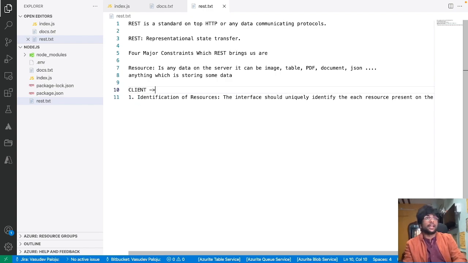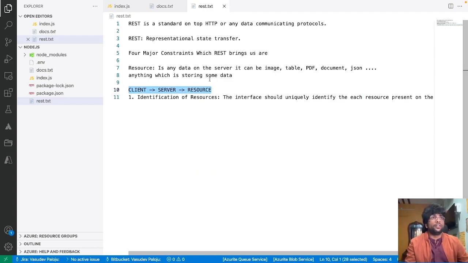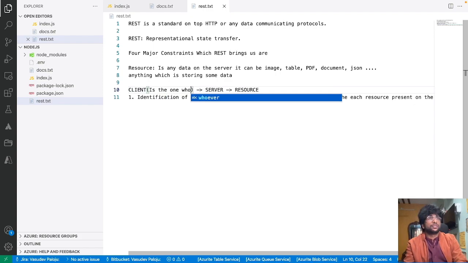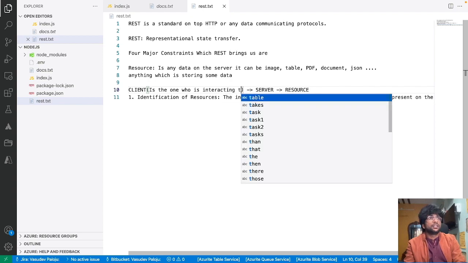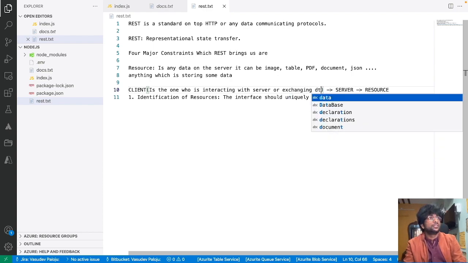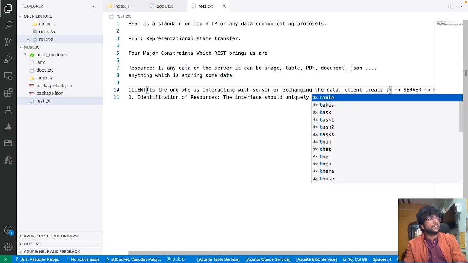So REST mainly contains client, server, and resource. REST always segregates its entire data communication process into three different entities. Client is the one who is interacting with the server or exchanging the data, right? So data will actually be created from the client always. Client creates the data.